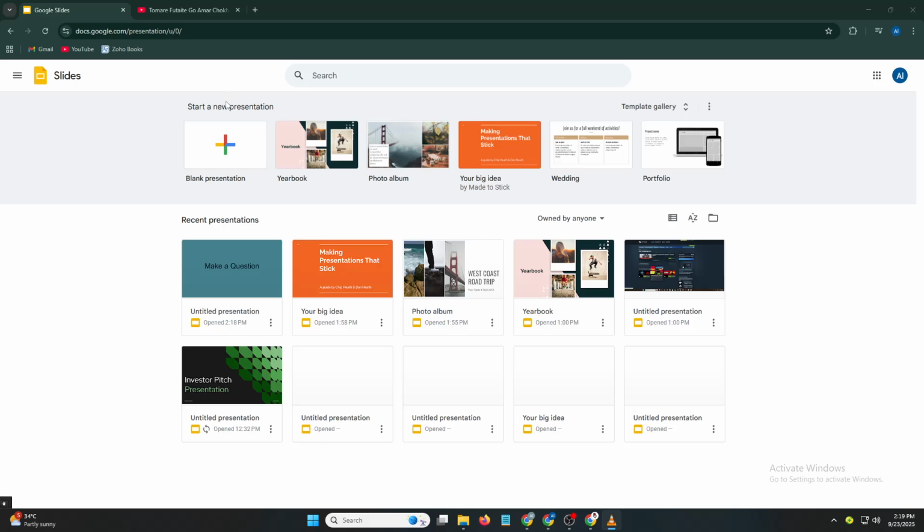First, open your web browser and head to Google Slides. Sign in with your Google account. If you don't have one yet, creating a free account takes just a minute. Once signed in, you'll land on the Slides homepage.